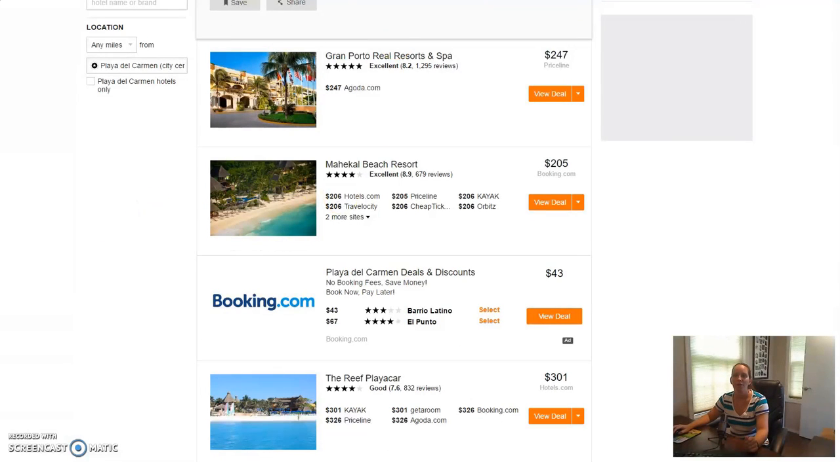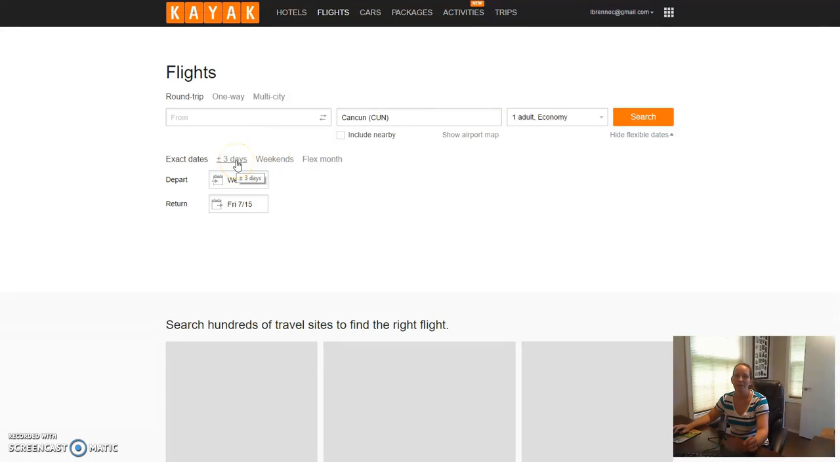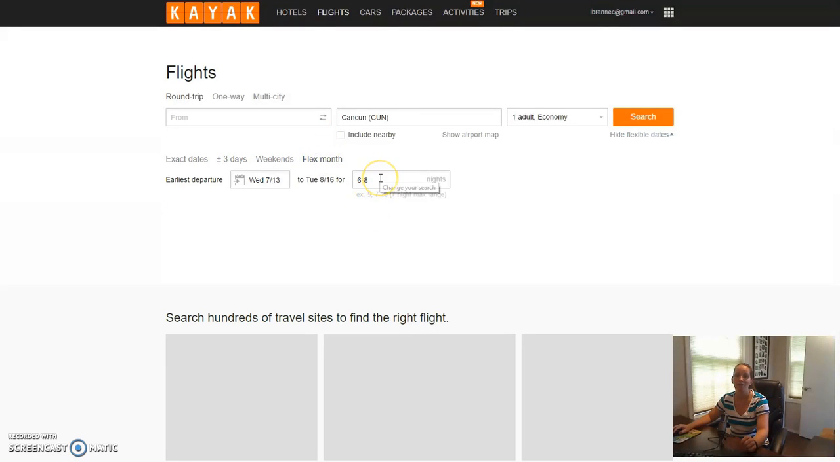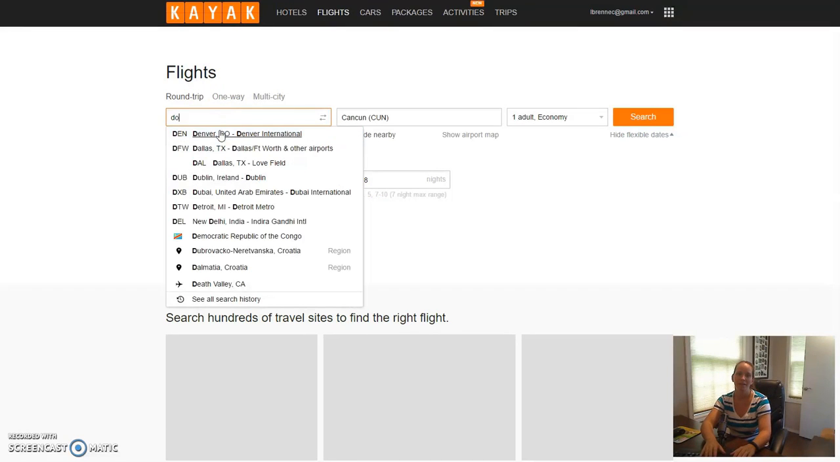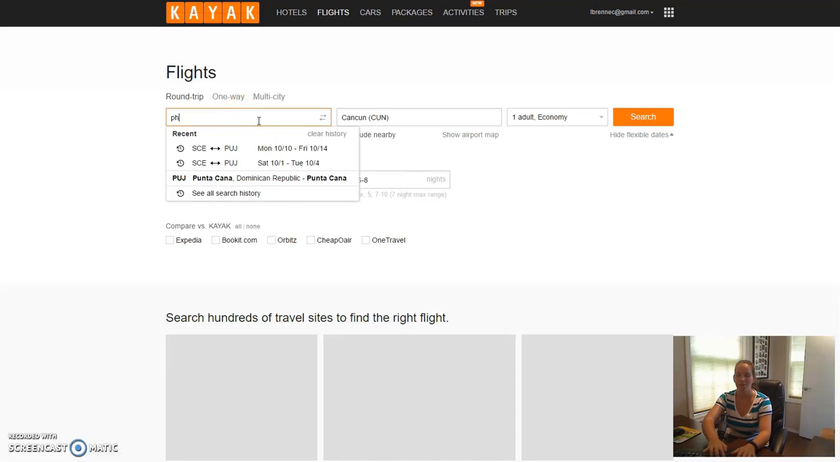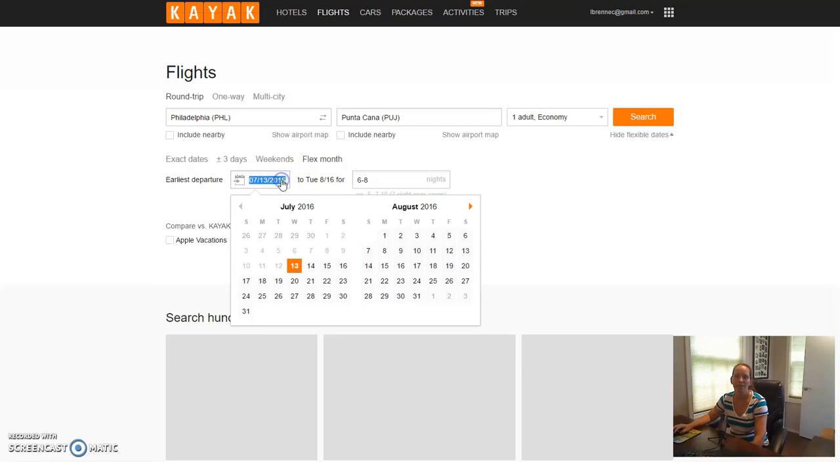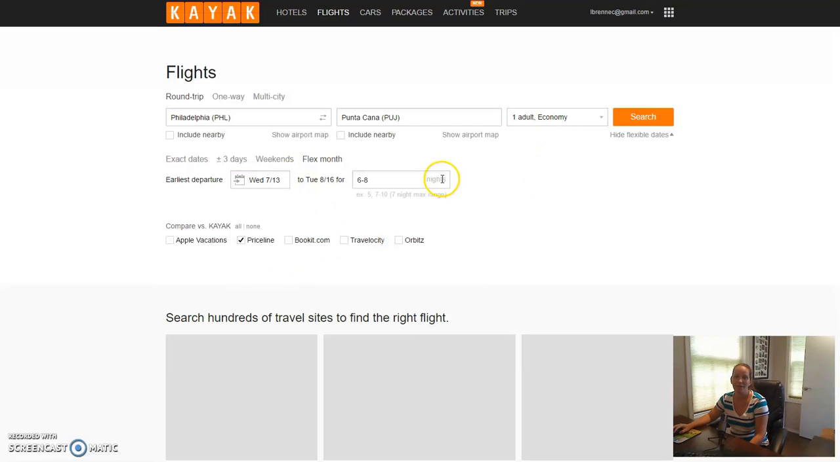By searching this way. But when you search for flights, you can actually choose flexible dates. So plus one or plus three days after, before, or a weekend, or even a flex month. And this is helpful. So for example, if you want a flight to the Dominican Republic, which is PUJ, I live near the Philadelphia area. And let's just say the flex month, we'll start this month and just see what happens. And we want to go for, let's say, 4 to 6 nights. And we'll click search.